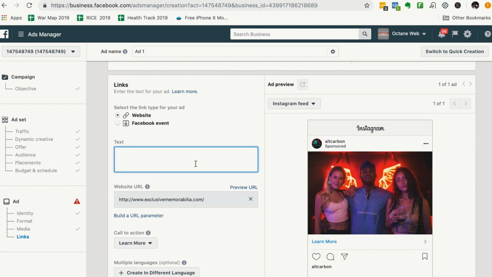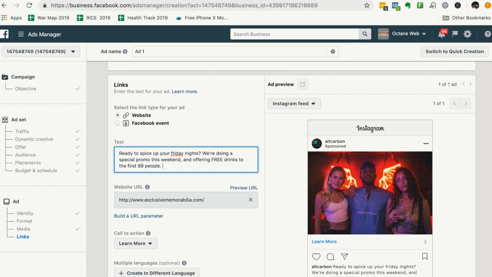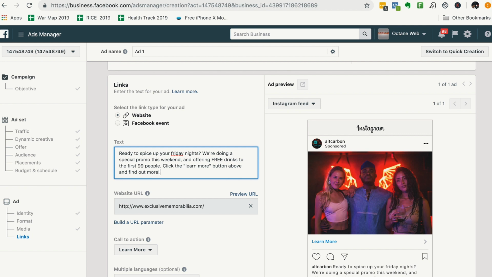Then with your text you can say, this is for a nightclub that we're advertising for, so we can just say: Ready to spice up your Friday nights. We're doing a special promo this weekend and offering free drinks to the first 99 people. Click the learn more button above and find out more.